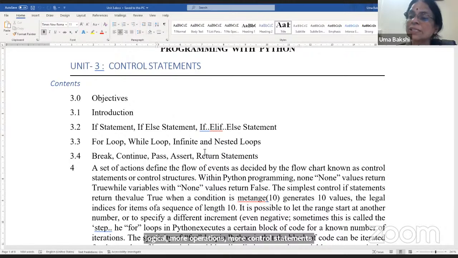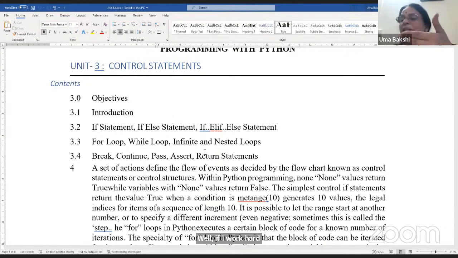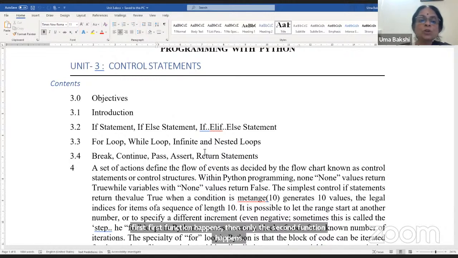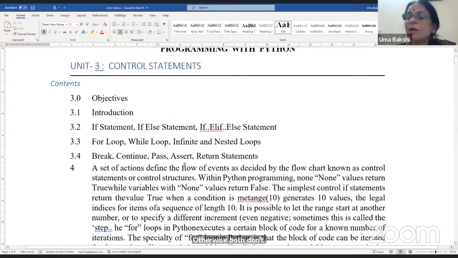So what are the control statements? If it is this, then it has to happen. If I study well, I will write my exams well. If I work hard, I will be successful in my life. So there is an if condition, there is a then condition. If the first function happens, then only the second function happens. Otherwise, both don't happen. So that kind of if statements are there.